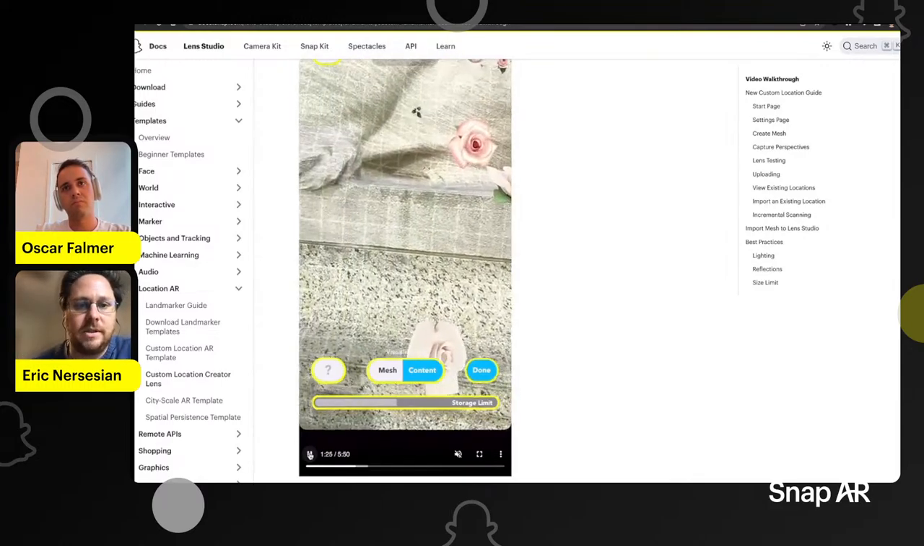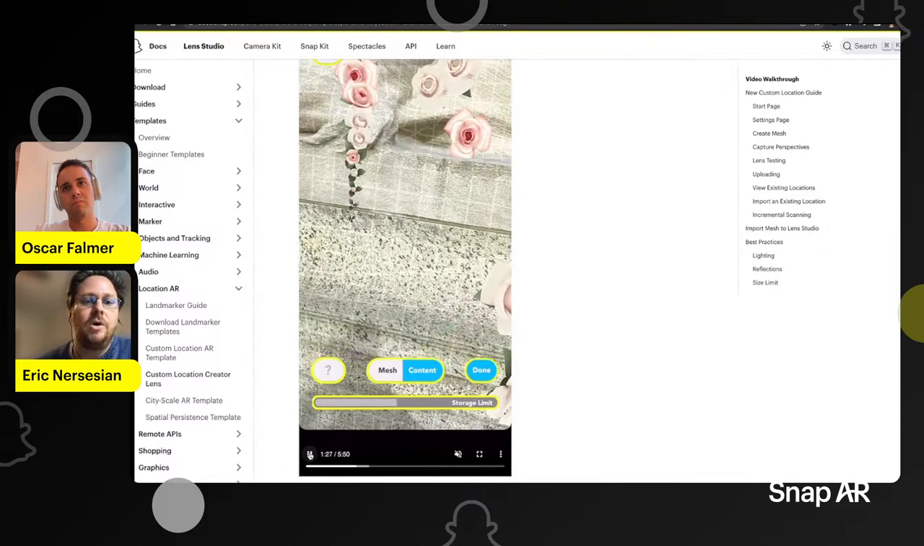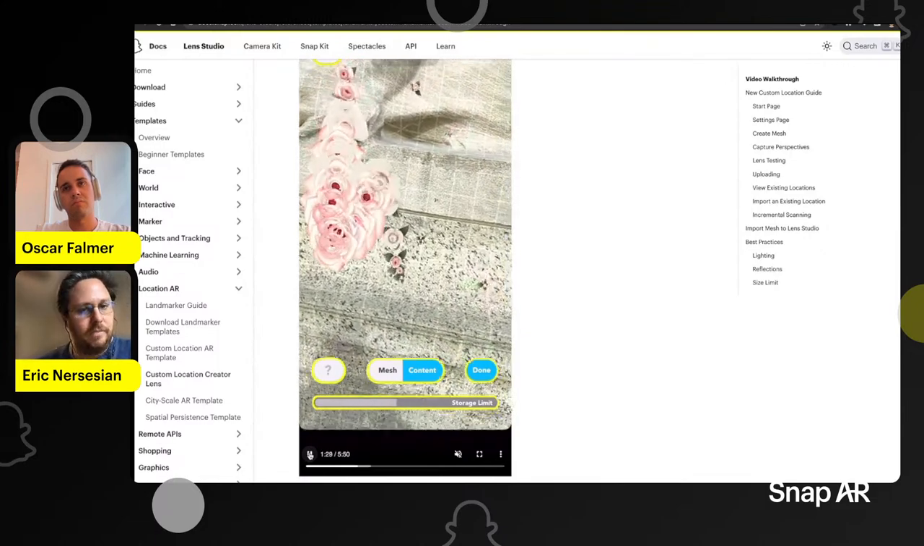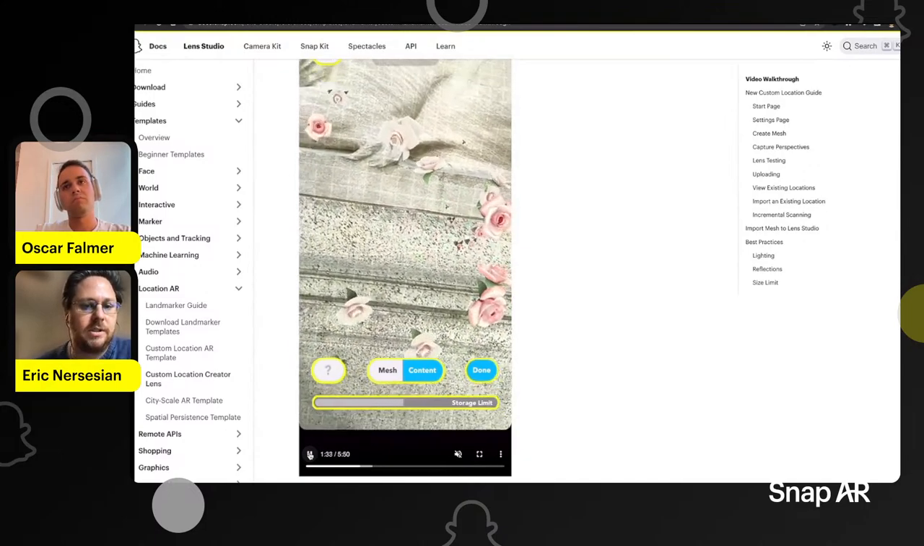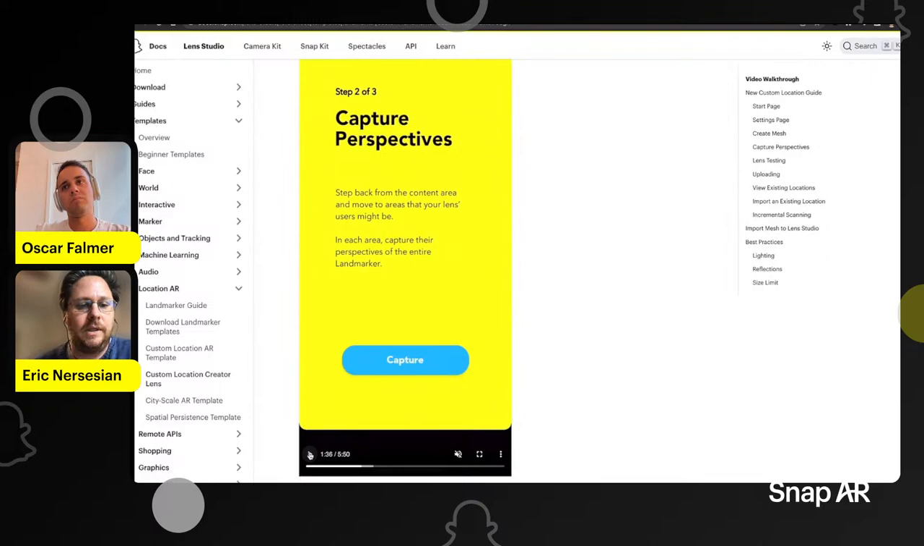Here we're using it as a physics collider mesh, or if you want to use it as an occluder or just for visual placement, just really try to think about what the point of this mesh is and only create as much of it as you need to. After testing and you're happy, we're going to move on to the next scan. And this has to do with what we're calling capture perspectives.